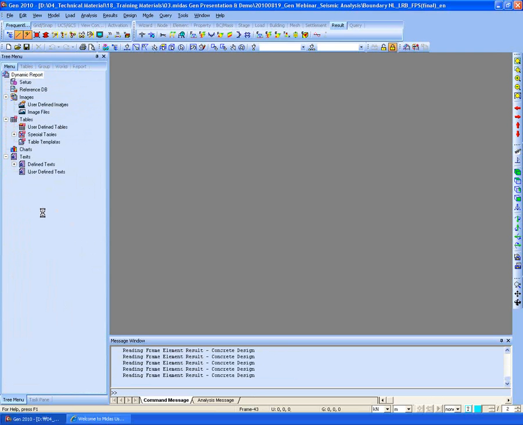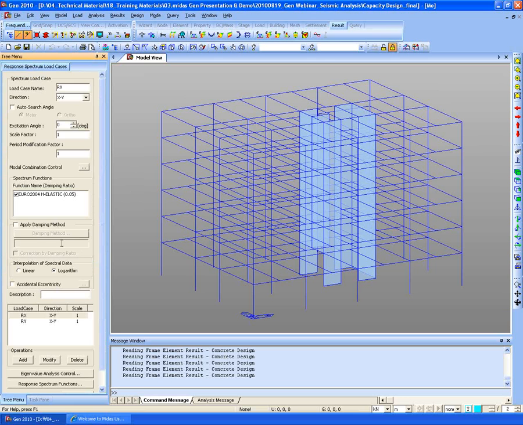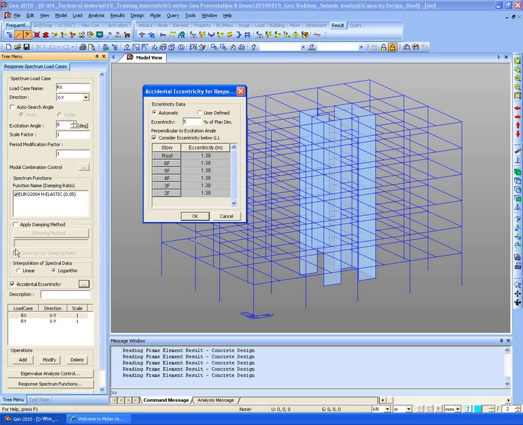let me open the model. In this case, when you specify the response spectrum load case, when you're using the accidental eccentricity, we can also specify different eccentricity for each different floor here. So that is possible, entering different eccentricity for each different floor.